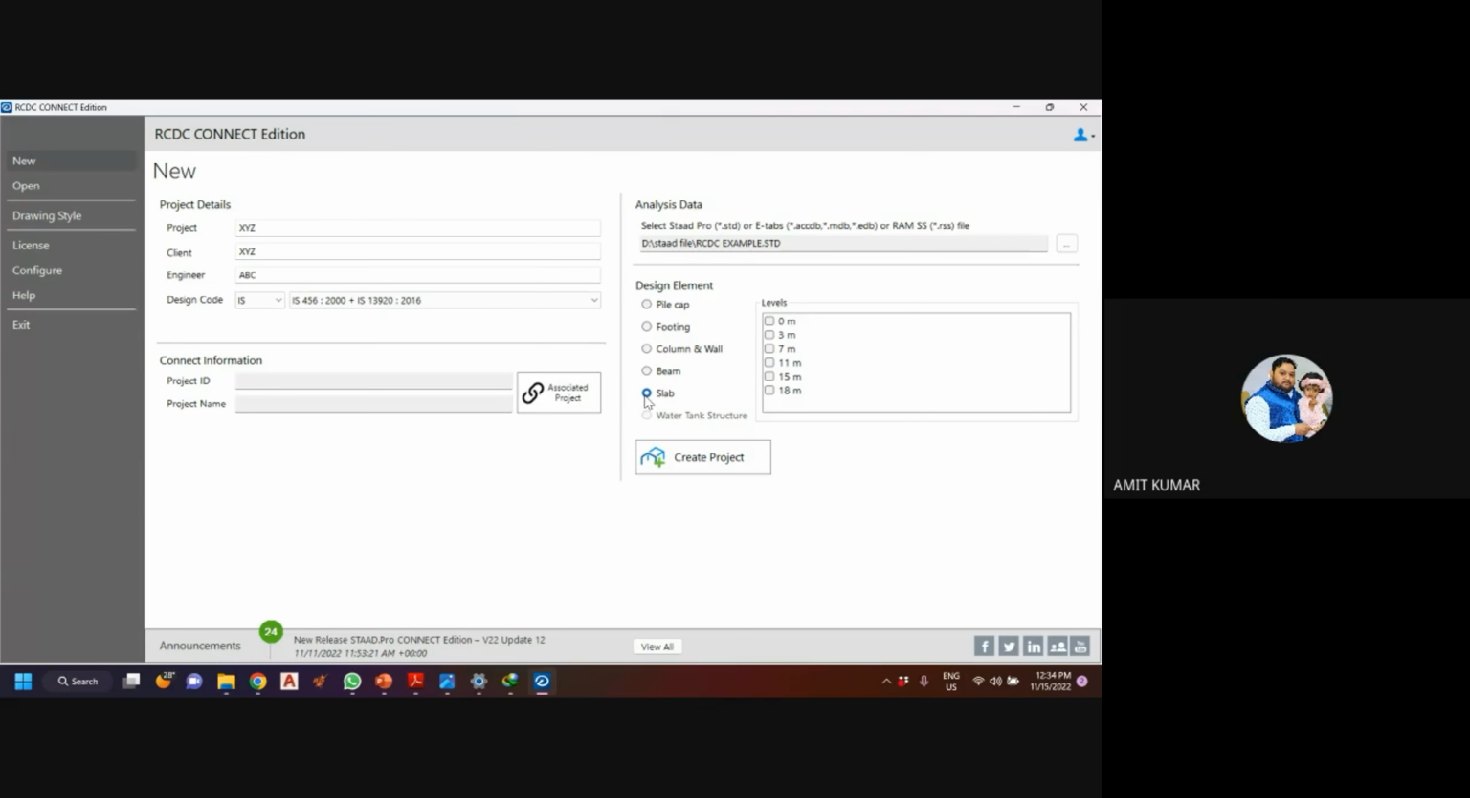Still, I didn't create any slab in the STAAD Pro. Still, the software will get it according to the floor position, like total height. The floor will be at the 3 meter height or 7 meter height. That is the height of the floor. According to that, we have to create it for whichever floor you are going to create. But one thing, we can create the slab design for each floor one by one only. And for column design, just pick the column and wall, then click on create project.